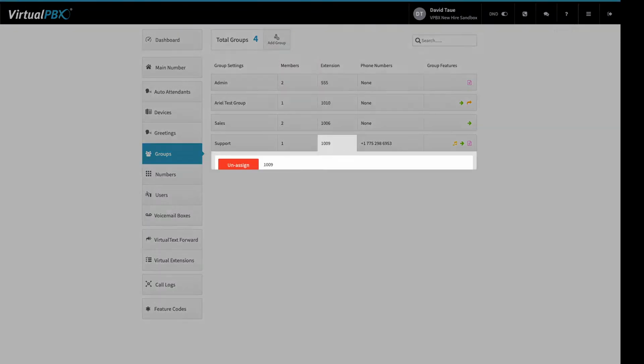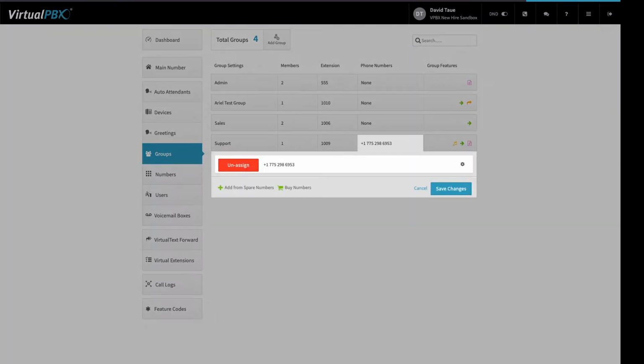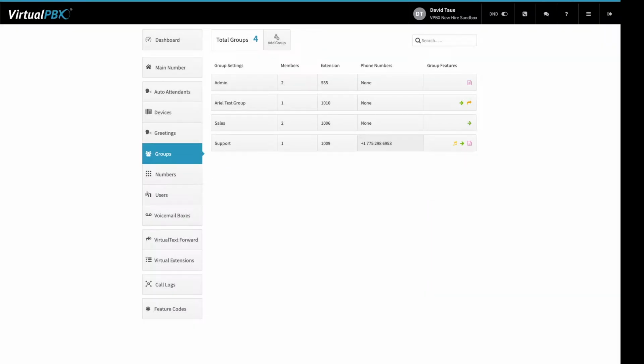Extensions. Groups can have multiple extension numbers. Just click on Add Extension and enter the extension number. Groups can also have their own phone number. Just like under a user, the phone number is available 24/7. And then here's your option to either add from spare or buy new. Again, use the support page about adding a phone number.